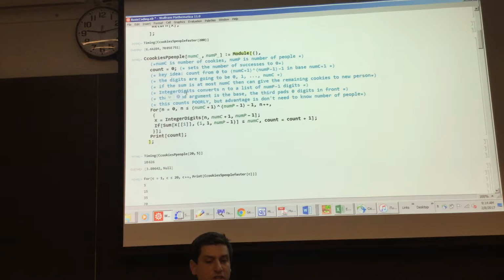So IntegerDigits is a wonderful function. It converts n to a list of numbers in a different base. So here I'm using this thing called IntegerDigits. My input is n. Num_c plus 1 is the base. And then the num_p minus 1 means pad the number so that it has a certain number of digits.